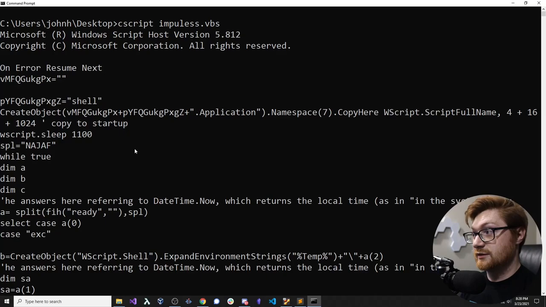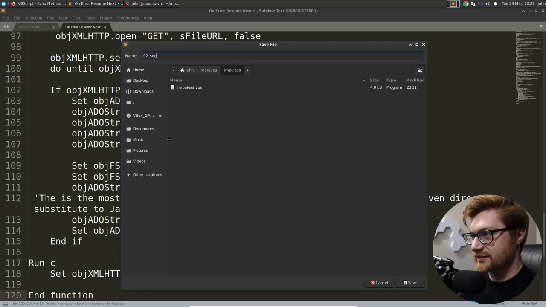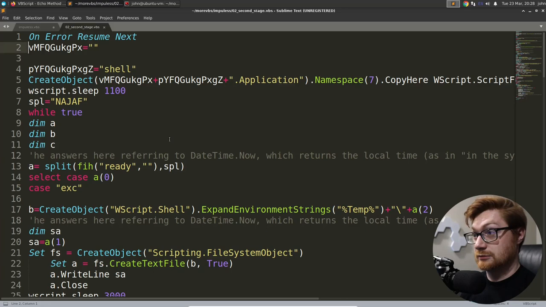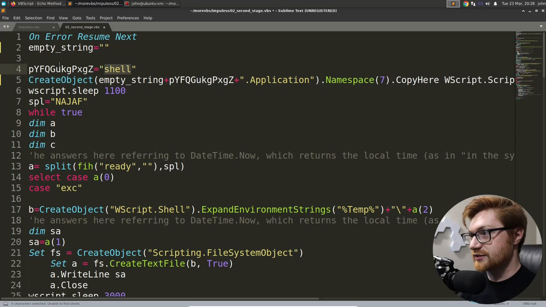Okay, so let's copy all that and bring that back into the virtual machine here. So this is like what, second stage? And this is pretty readable. I say that now. Empty string, shell. Looks like they're doing the exact same technique.